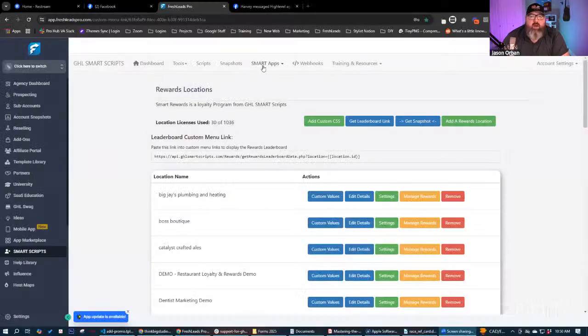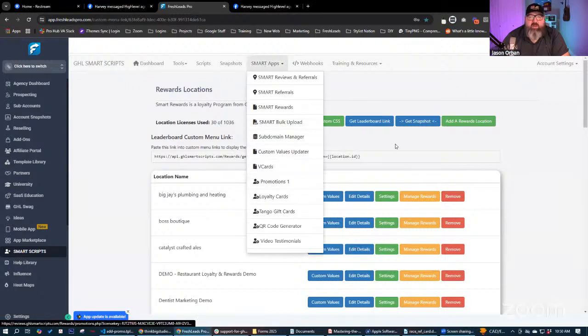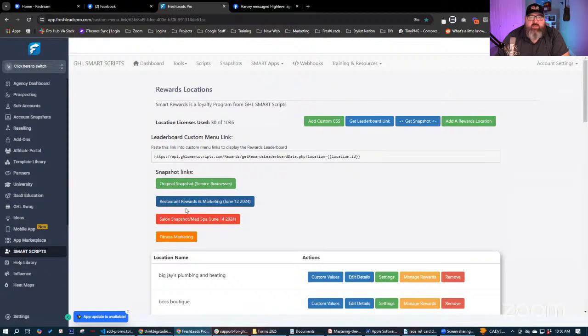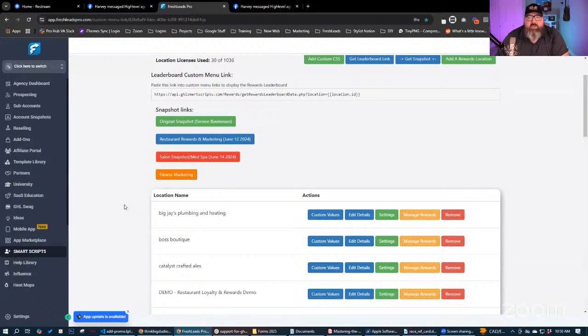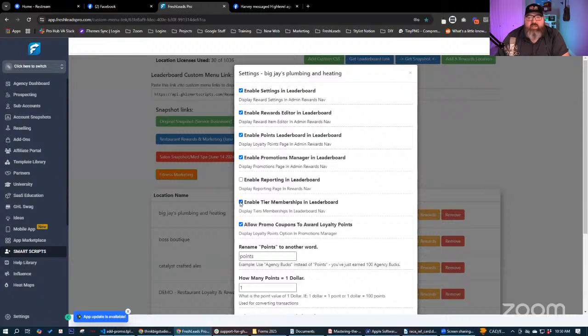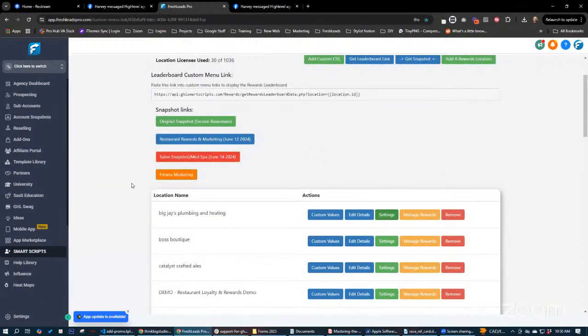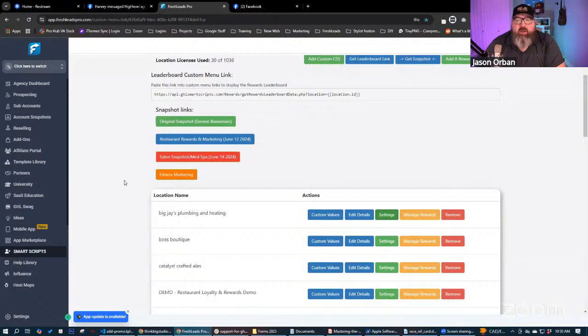There's not really much that we have in regards to the snapshot. So if you have the promotions one set up, or the restaurant or hair salon or fitness one set up, then you'll already have promotions in there. Then under settings, just click enable tier membership and leaderboard, and then you'll see all the membership stuff in there, and that'll allow you to create those membership tiers.